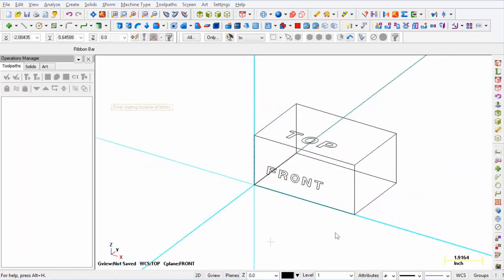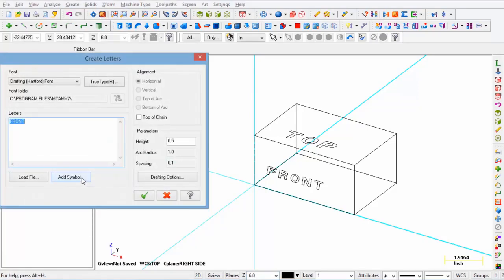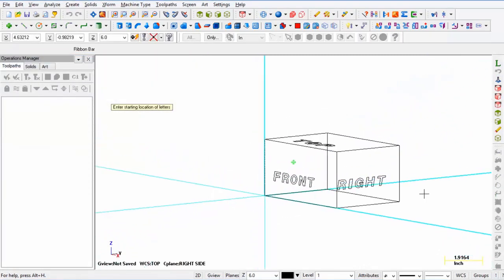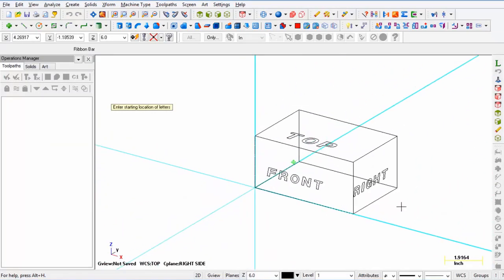Okay, alright, so let's do the next one. We'll go back to planes. We're going to select right. Then the first thing we're going to do is left click on Z, snap to the face or the side of the right side, and now you can see we entered 6 inches in this box. Alright, then we'll go back to Create, Letters. We're going to type right, click OK, click right on the side of the box, and right is located on the right side of that box.